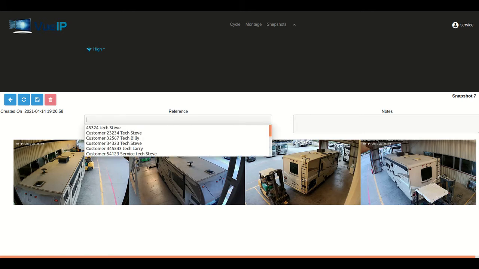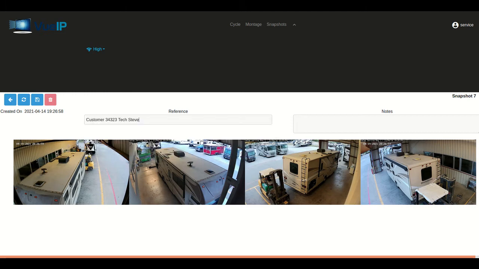So let's say a customer brought in, like here you can see I'm going to select customer 34322, and I would put my name, the tech Steve. Then I could go over here to the notes dialog box, and I could put anything in there if there was any damage or there's no damage, and then take the snapshot, save it.